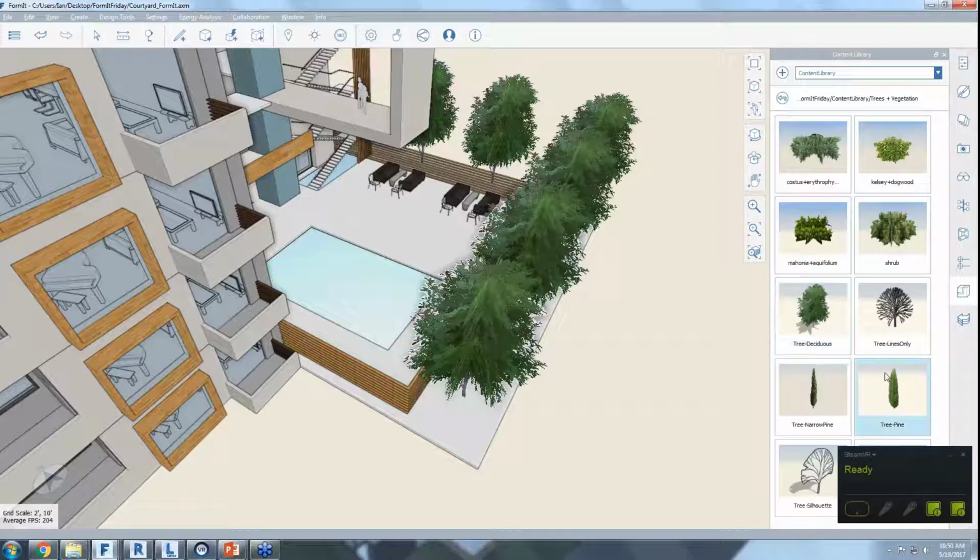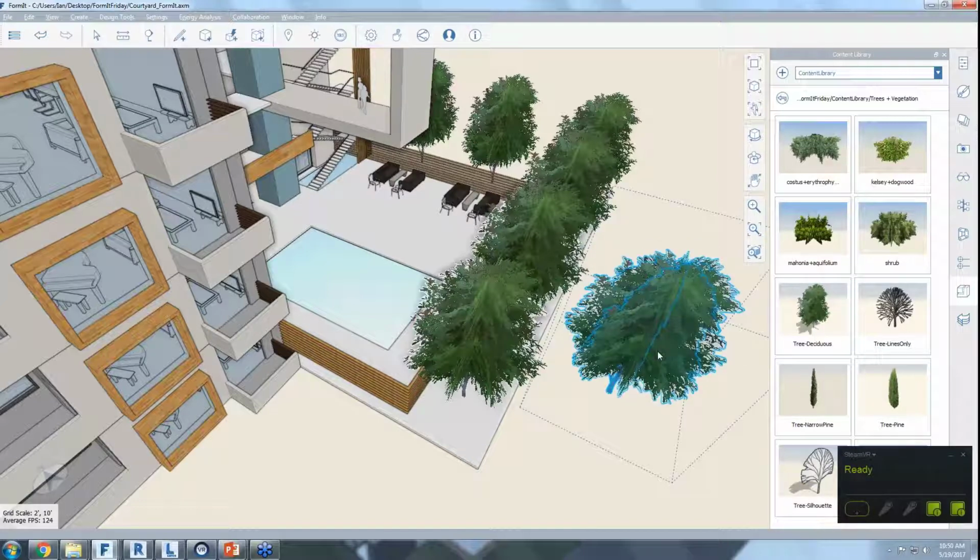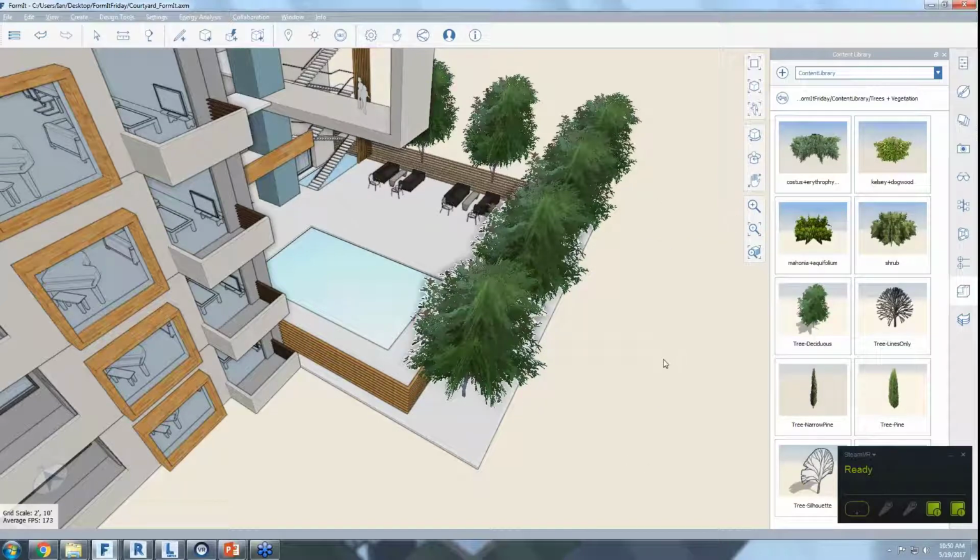We've got a bunch of trees here in the content library. You can just click, drag them out, and then place them into the scene. And these trees are imported from SketchUp directly. They just convert over to a FormIt file. The textures stay in place. Even the hierarchy of the group stays as it was in SketchUp.